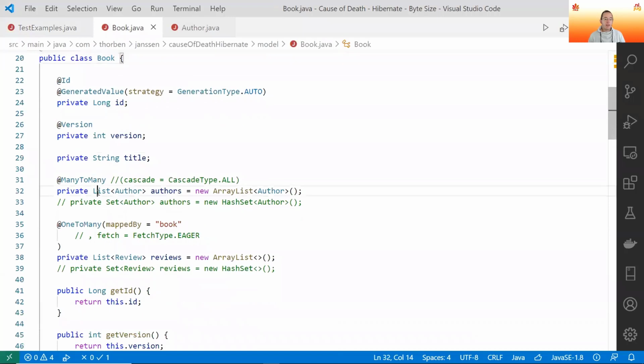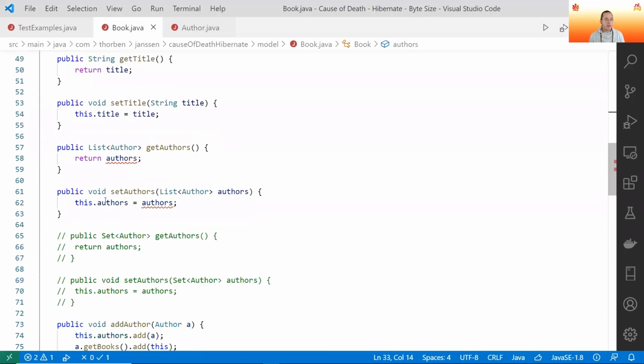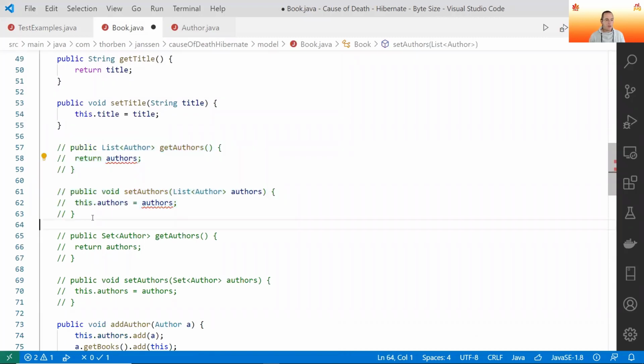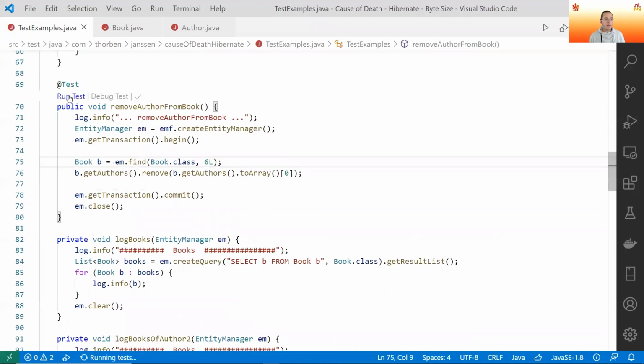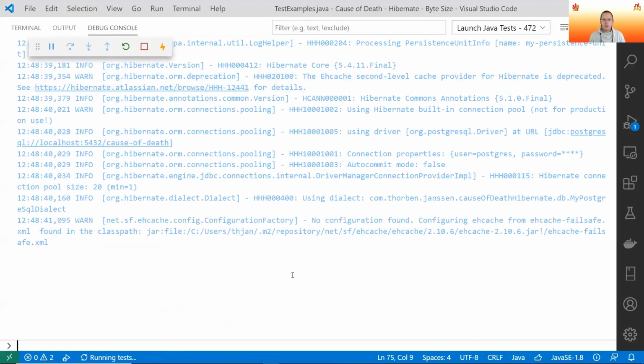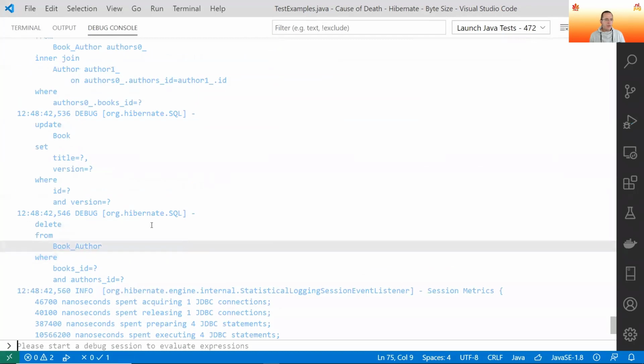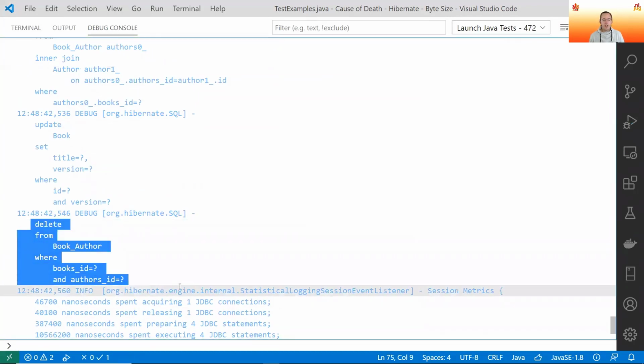Why does that happen? Well, it happens because I modeled the authors association on the book entity as a java.util.List. You can avoid this issue by switching this to a Set, and then I need to change the getter and setter methods down here. And if we now run the same test case and take a look at the log, then we can see that we just have one delete statement here that explicitly removes the record that links the author with the book, instead of removing all of these associations and reinserting the remaining ones.